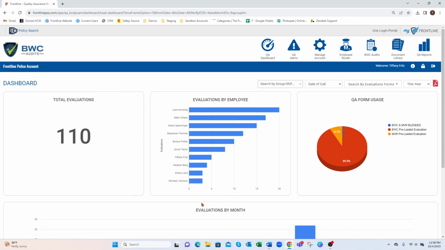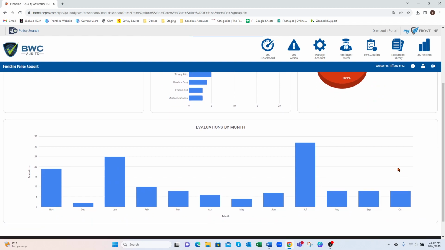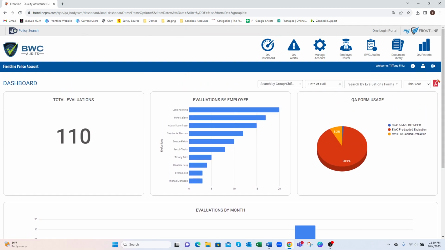So the first thing you'll see is this dashboard page here, underneath the QA dashboard. You can break it down by certain time frames, by certain forms, either by date of call or date of evaluation, by certain groups or shifts if you want to. This is going to show you the total evaluations within that time frame you selected, a breakdown by employee, a pie graph showing you how often each form is being used, and then a month over month of how you're doing with evaluations on your employees. You can print this out in a PDF if you would like.